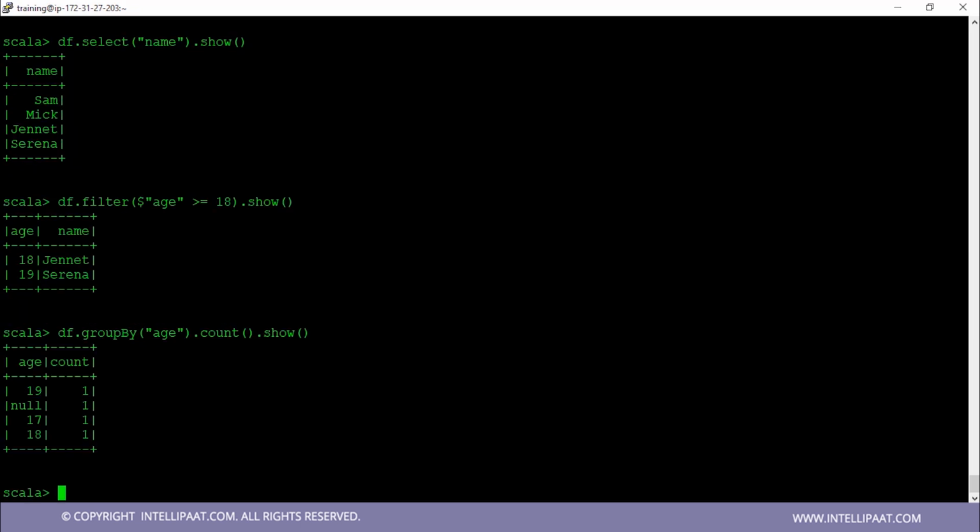So now what I'm doing is, with the help of the select function, I am extracting only the name column from the entire data frame. So df.select name. This data frame actually has two columns, name and age. But if I want to extract only individual columns, then I'll use the select function. So df.select name, and then I'll show it out. So we have extracted only the name column.